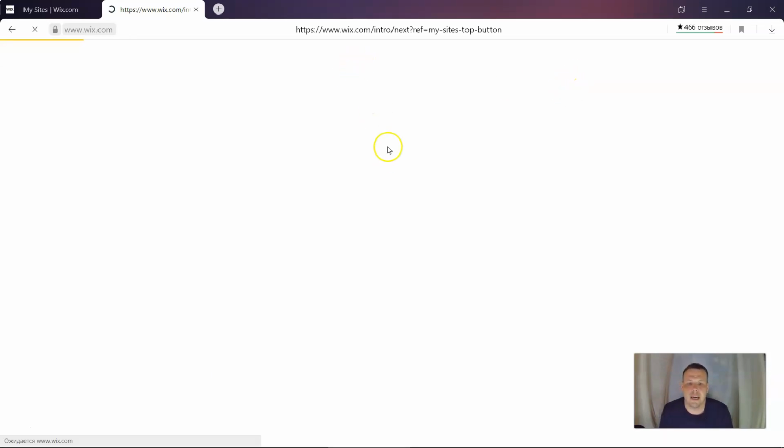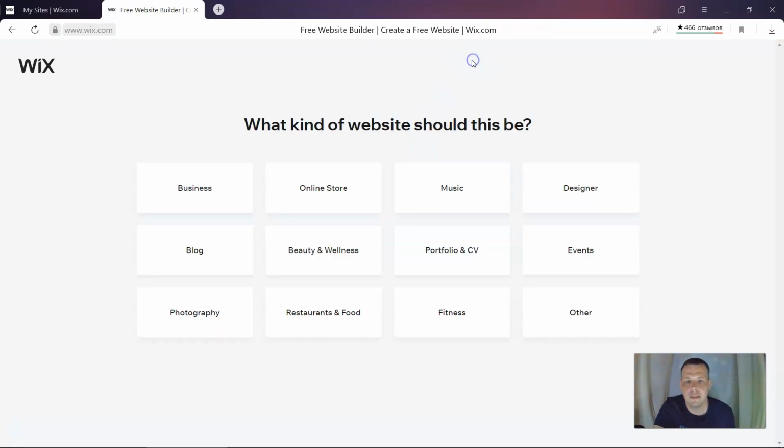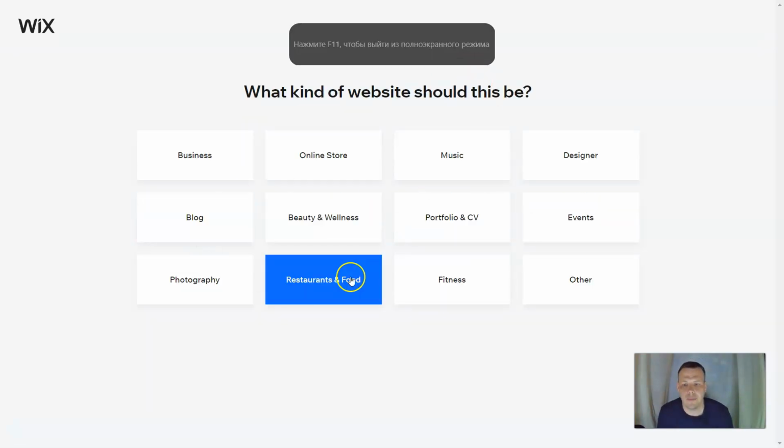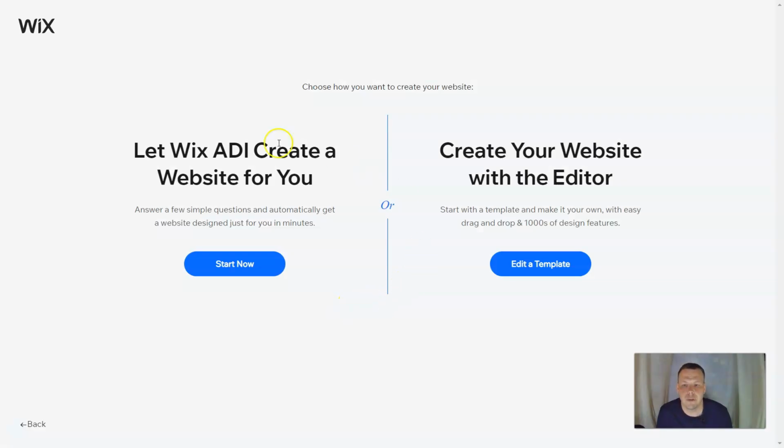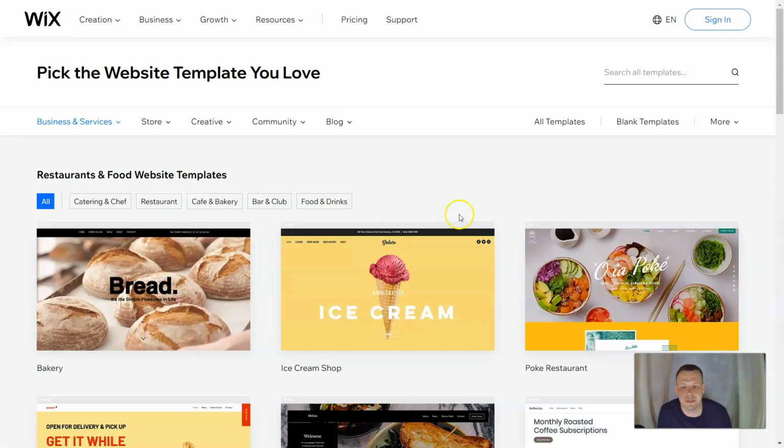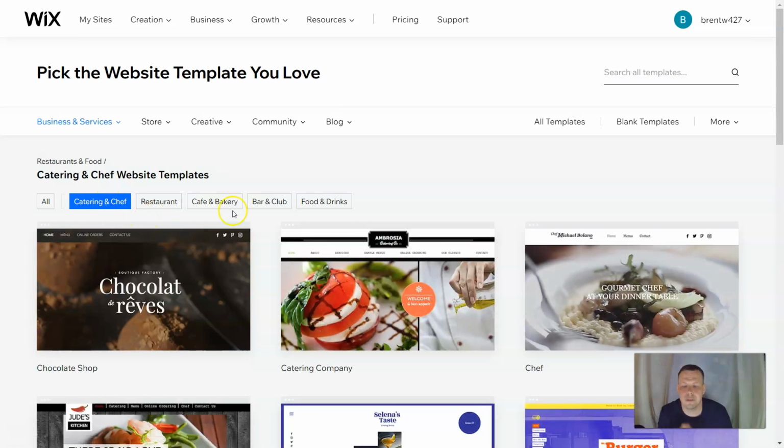We click on the tab just below. Alright, and there we have it. Coming down to restaurants and food, we will select it. Once we do, of course it's going to ask you to answer a couple of questions, and in a couple of minutes it'll have our template, with thousands of design features. Now I said I wanted to do catering. If you look above, catering is right there, the first one.